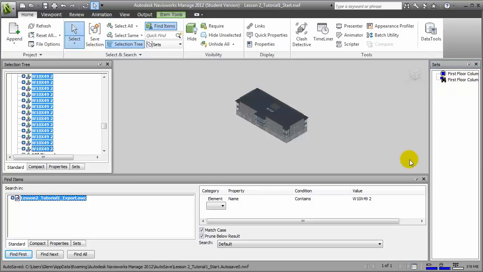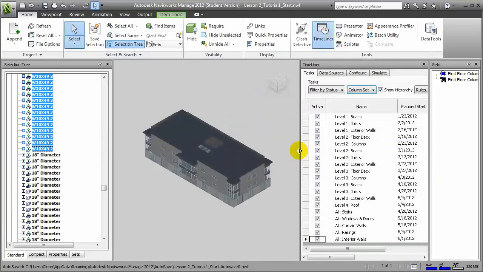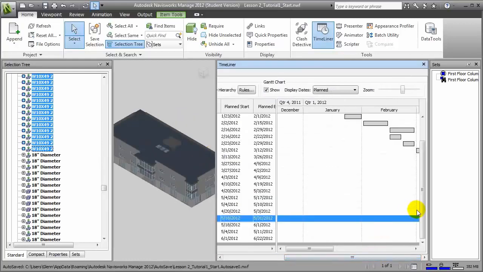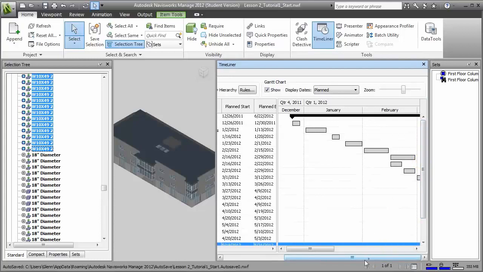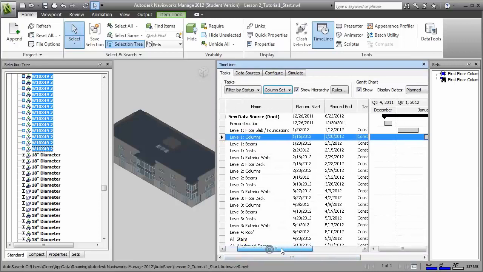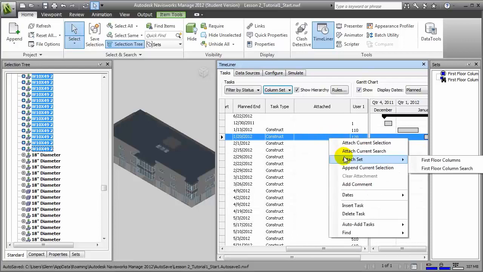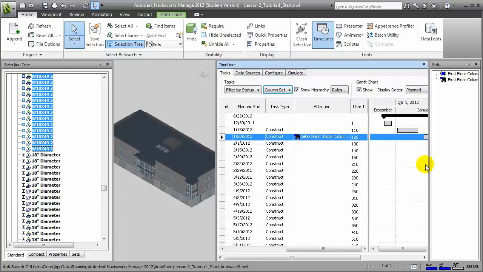Let's open the Timeliner tool again and look at how we attach a set to a task. I'll close the Find Items pane to give ourselves some more space and expand the Timeliner pane. If we scroll to the top of the list and find that Level 1 Columns task, we can move over to the Attached column and say Attach a set to it, then choose the First Floor Column Search. And all of the elements associated with that search set are now linked to that construction task.